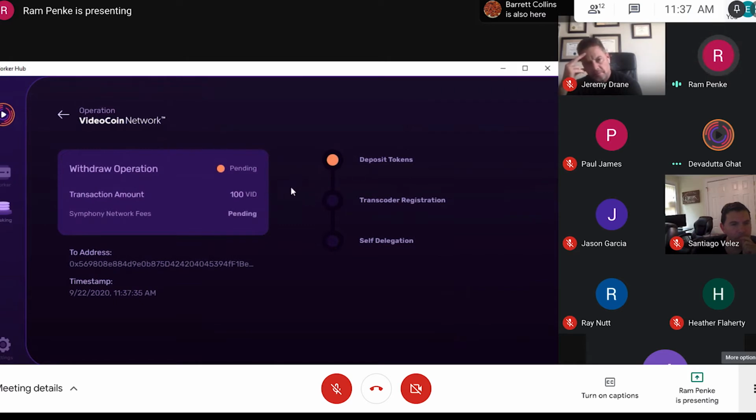So in your initial staking, basically it's a 3-step process. You'll be moving tokens from Ethereum mainnet to VideoCoin, and as well as you are registering your worker with the VideoCoin blockchain.